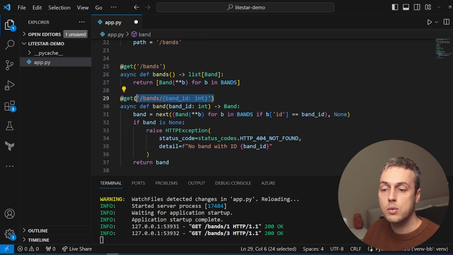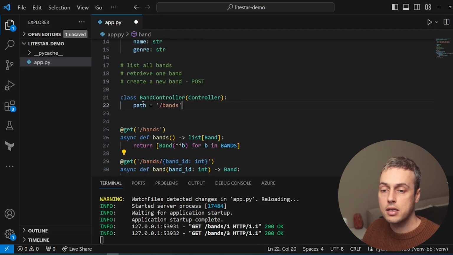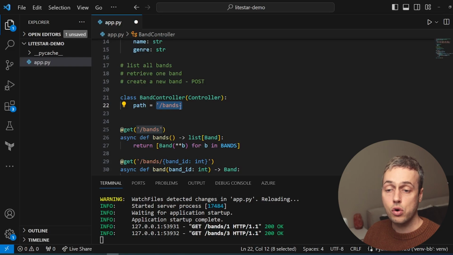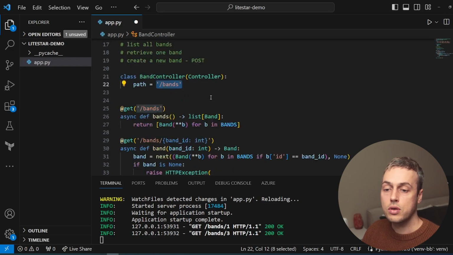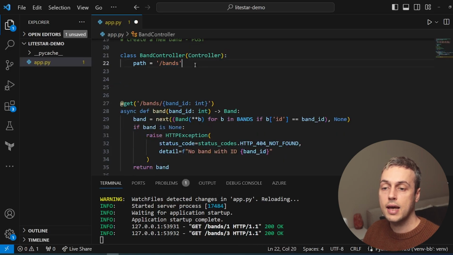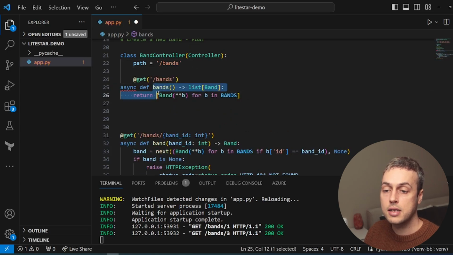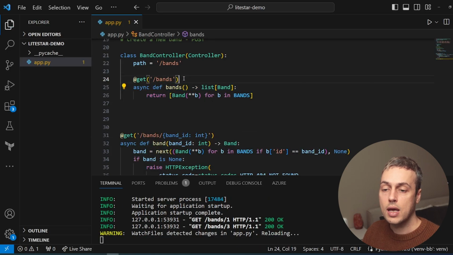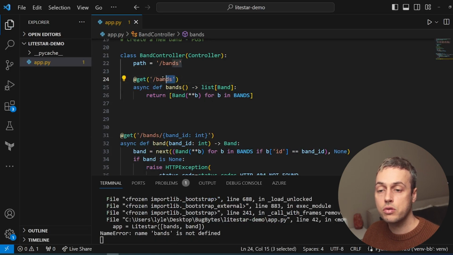And also down here we have /bands and then the dynamic ID. We can still add that dynamic ID. This is just the base path for all of these endpoints. Now what I'm going to do is copy this code here for our get endpoint, and I'm going to paste that into the controller class here, and I need to fix the indentation. So we have the get endpoint, and we can actually remove this path because that is already defined as the root path for this controller.